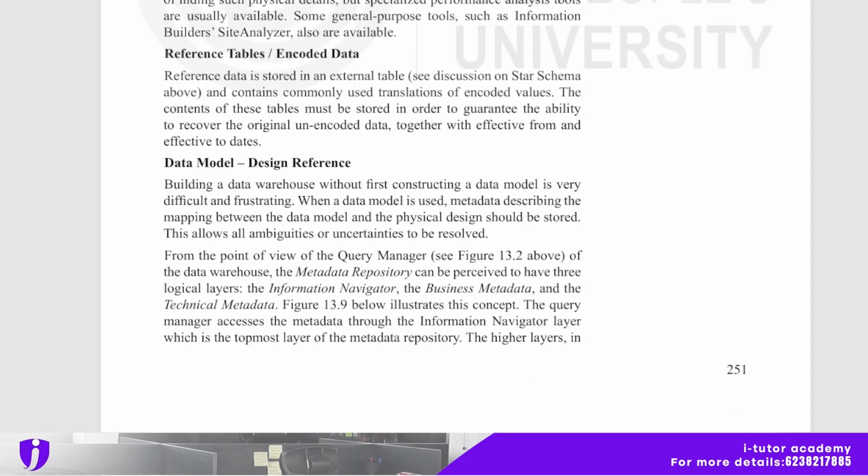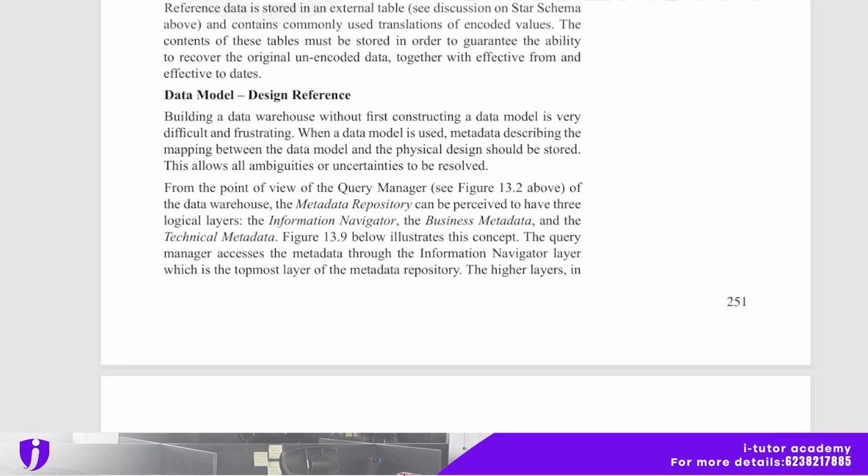And data model design reference. Building a data warehouse without first constructing a data model is very difficult and frustrating. When a data model is used, metadata describing the mapping between the data model and the physical design should be stored. This allows all ambiguities or uncertainties to be resolved.